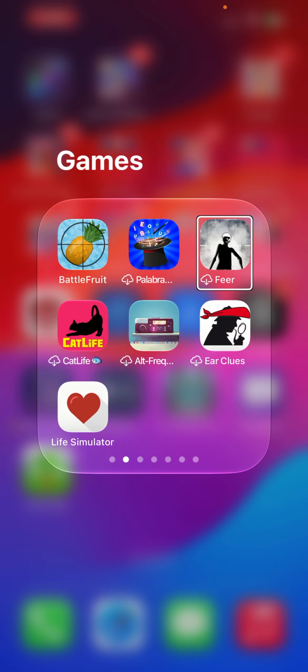Fear. In iCloud. Double tap to download. Double tap to open. I've played Fear on this channel before once. It is an endless runner game. I think it has some horror game elements because there's zombies.